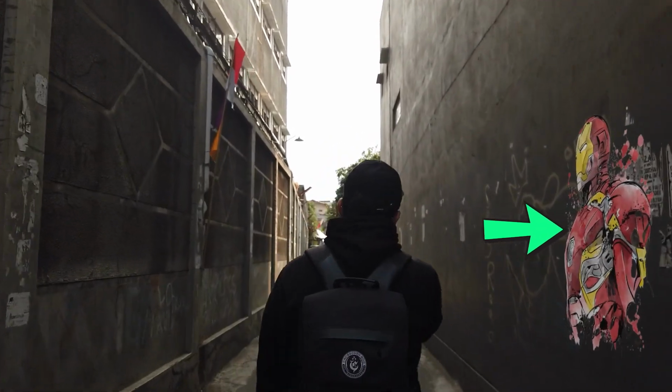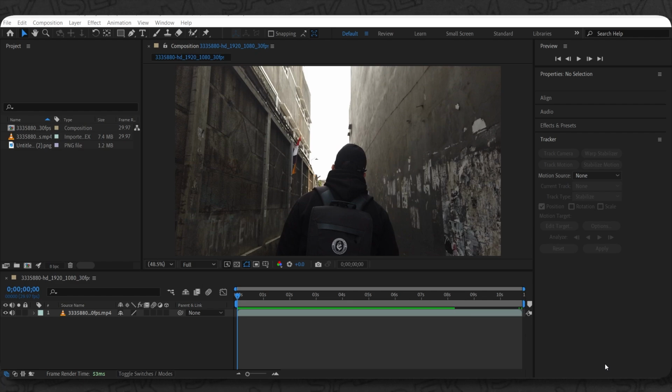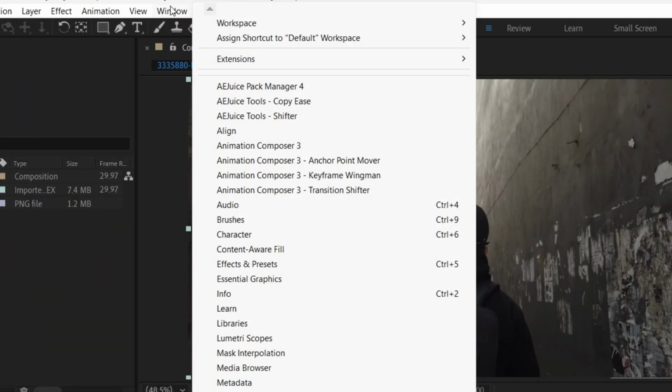After watching this video, you'll be able to attach anything to a wall like this. Alright, so after you import your footage, the first thing you want to do is select it and click on Track Camera. Now, if you don't see this option, no worries, just go up to Window and enable Tracker from there.